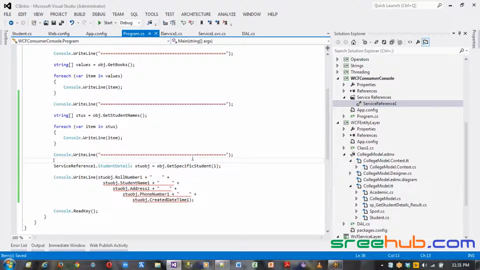Right? We are actually concatenating the strings here. Now we have showing all the details. Now let's run this, rebuild the solution and run the application, and you'll see we will be getting a specific student. Now we are actually using a data contract, guys. We are actually using a data contract where we are mapping everything here.